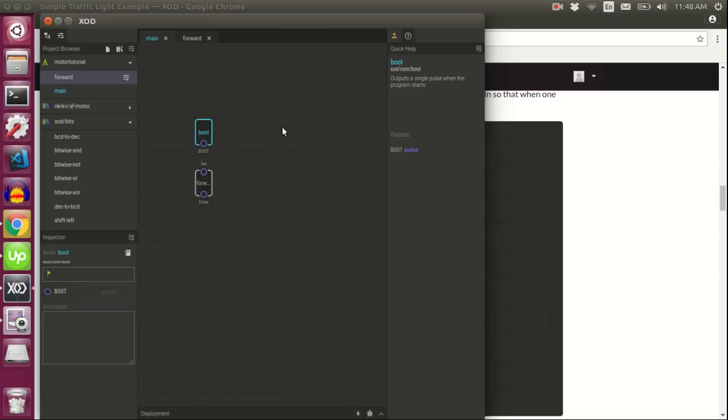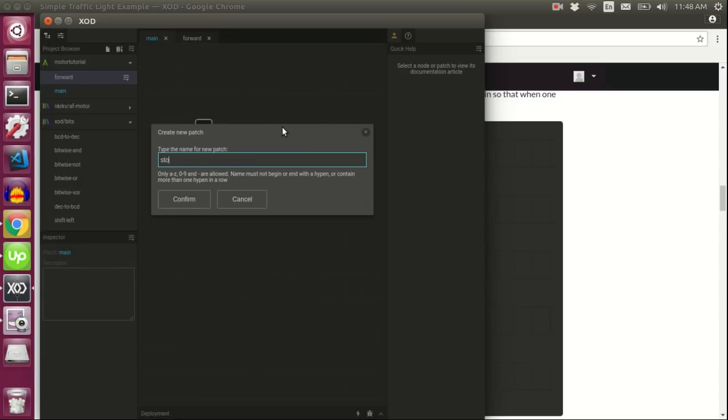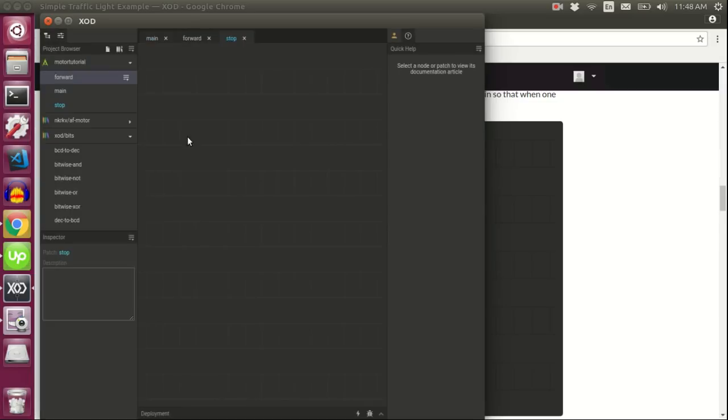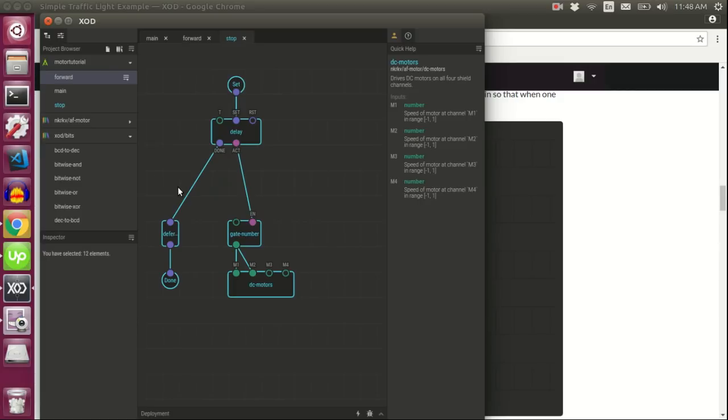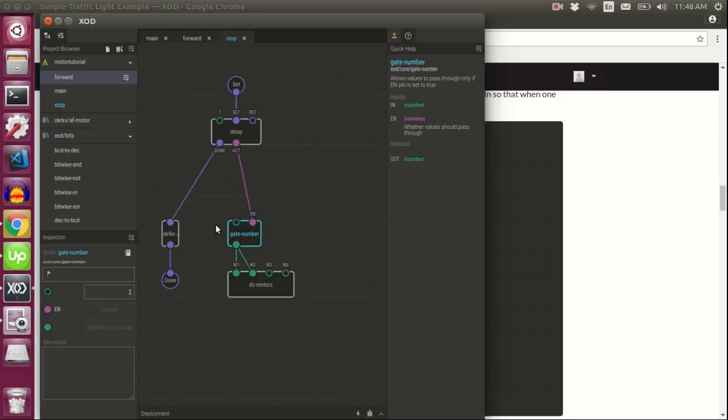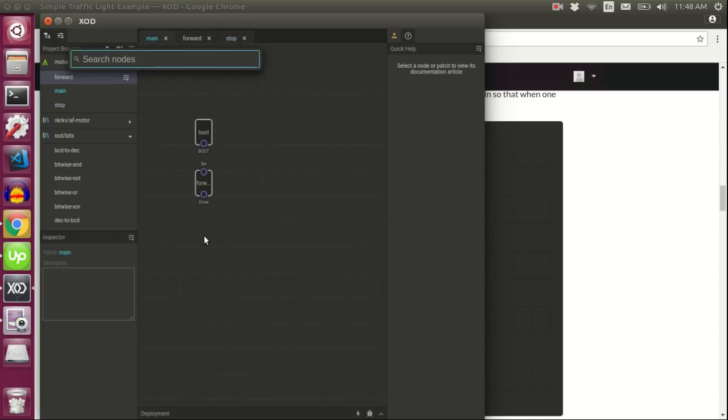And then let's go ahead and create another node, Control N, and let's call this one the stop node. And I'm going to get all this same stuff. So highlight everything, Control C to copy it. We'll move into that stop node, Control V to paste it. And then for the forward node, those numbers were 1. And for the stop node, we're going to change those numbers to 0. And so now within main, we can call this, and we can have stop be our next state that we move into. And so now we can go boot, forward, and then stop.